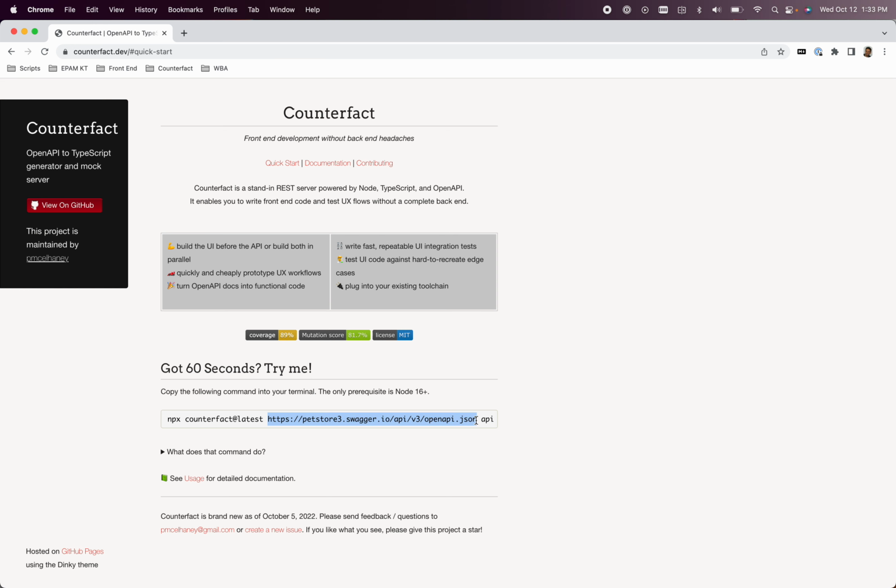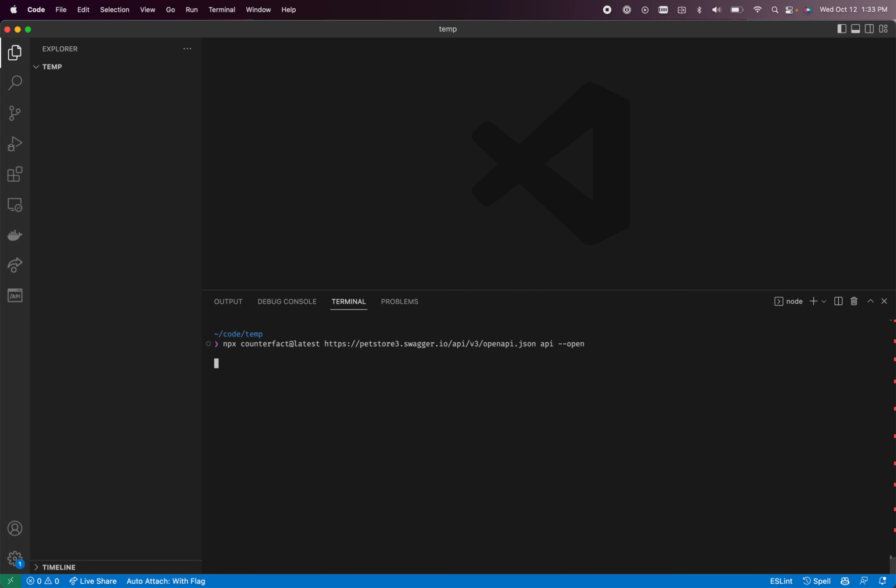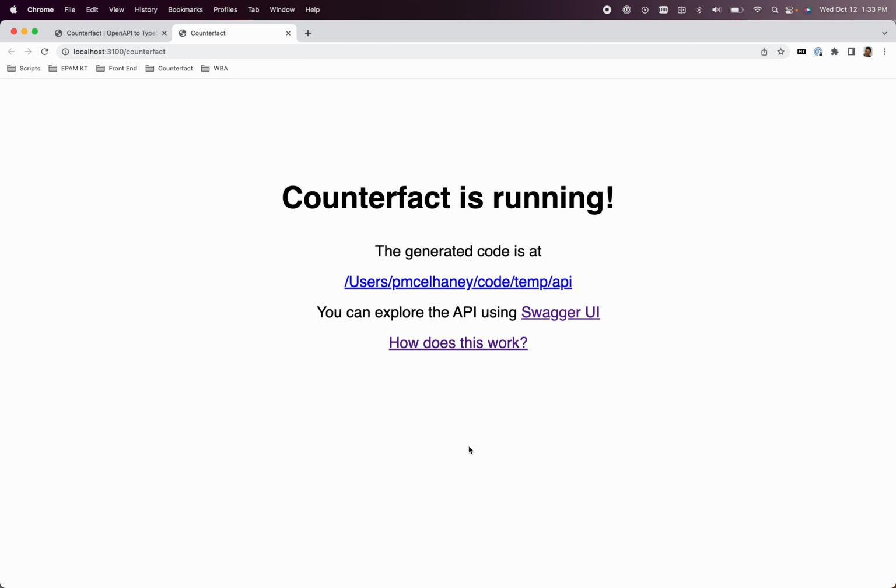You can take an open API spec and turn it into a working server in 5 seconds. Let's give it a try. So we run this one command, and now we have our server. We can check it out in Swagger UI.